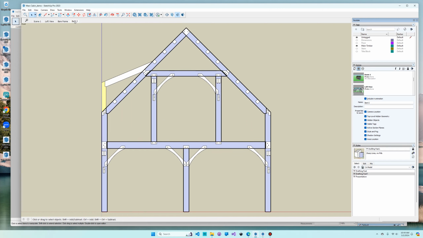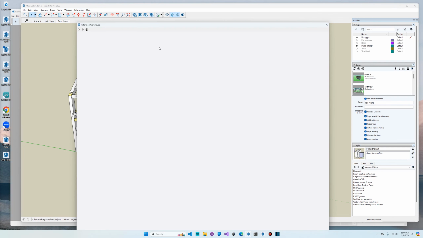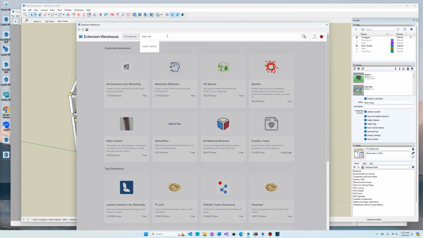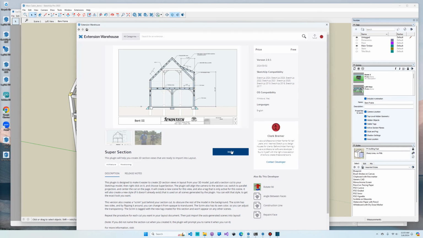What I want to do is show you how to automate all the steps that we just did using the Super Section plugin. To install the Super Section plugin on your computer, just go to Extensions, Extension Warehouse, search for Super Section, click on that, and then just hit the Install button to install it to your copy of SketchUp.